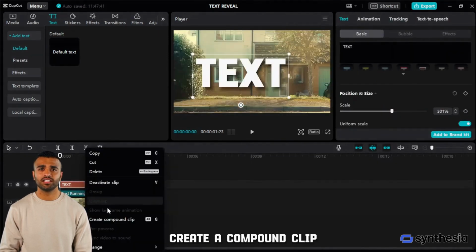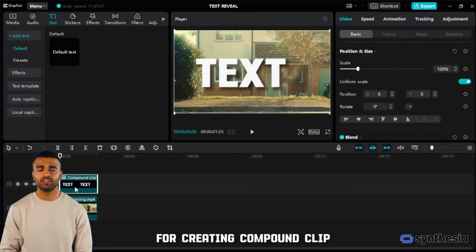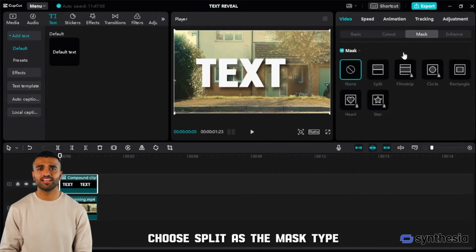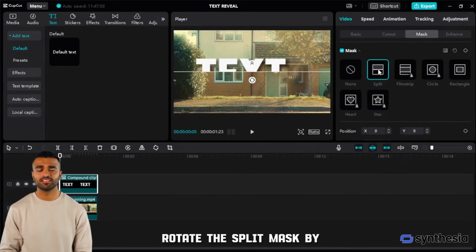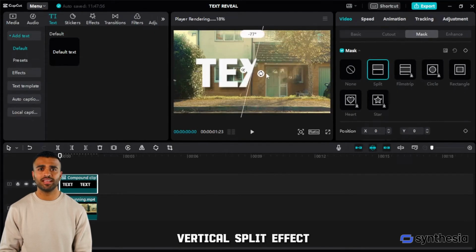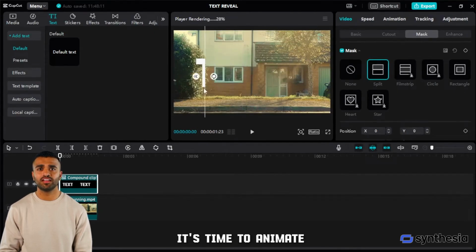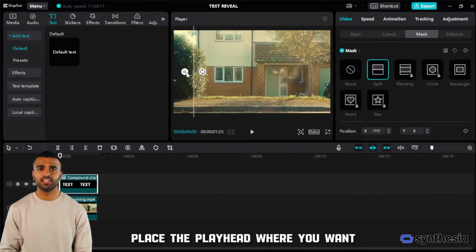Now, let's prepare the text layer for the reveal effect. Click on the video layer to select it, right-click and create a compound clip, or press Alt-G for creating compound clip. Go to Mask in the editing toolbar right up here, choose Split as the mask type. Rotate the split mask by 90 degrees to create a vertical split effect. It's time to animate the text reveal effect.